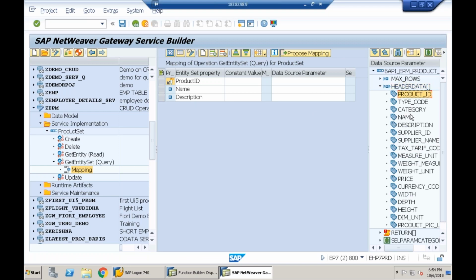Product_ID, name and what? Description. If I click on propose mapping, what happens? It will map the fields which have the same name. At my entity level, we have name and description. In my function model level also, we have what?